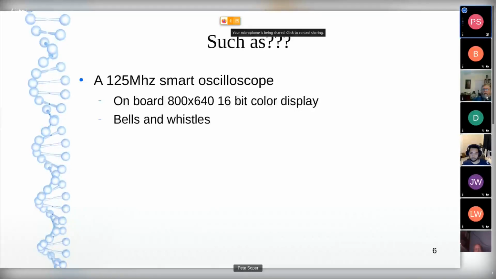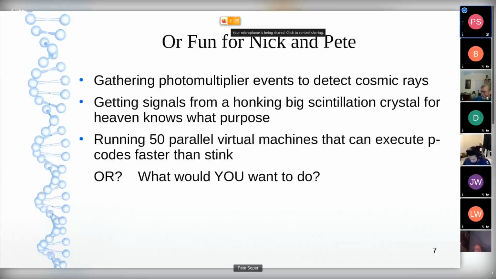and drives. We intend for this initial board to have a ribbon cable interface to a nice little 800 by 640 color display, and this proposed oscilloscope could have some extremely advanced features. It could have features that would be only limited by imagination within certain bounds.